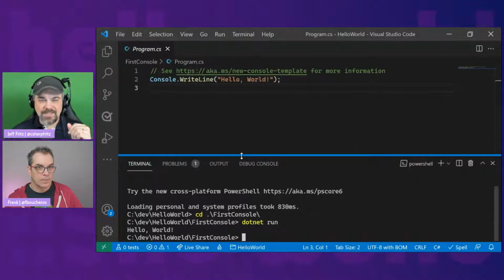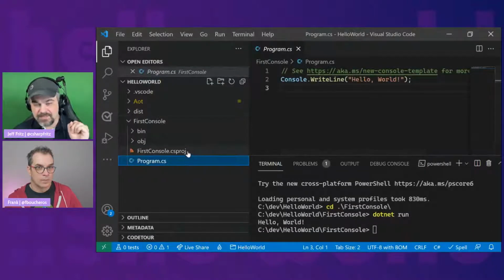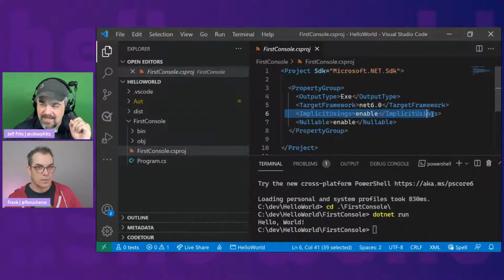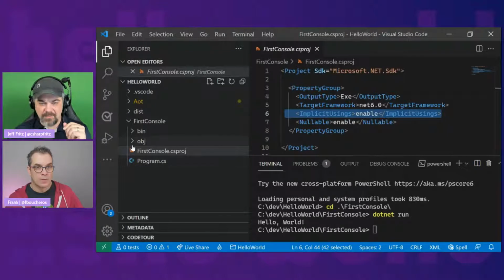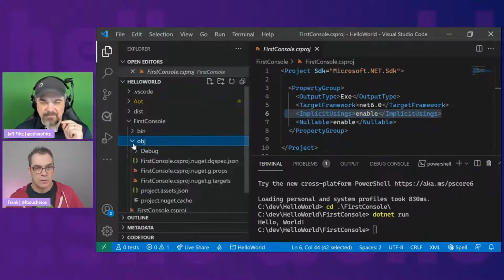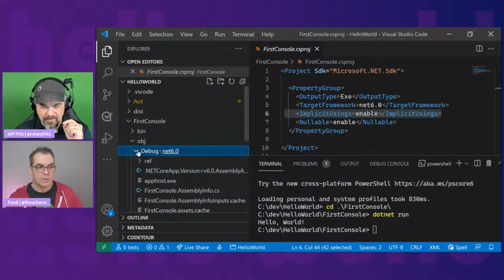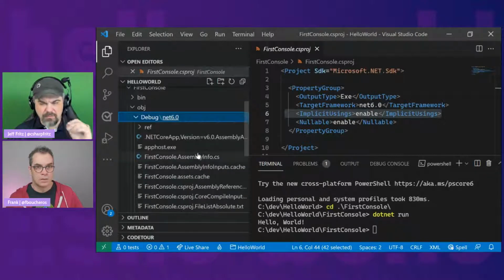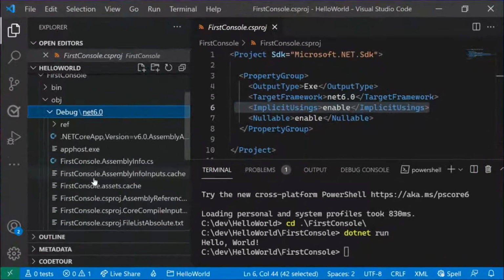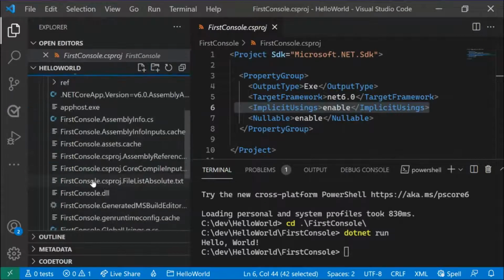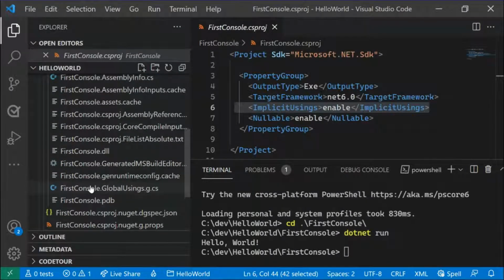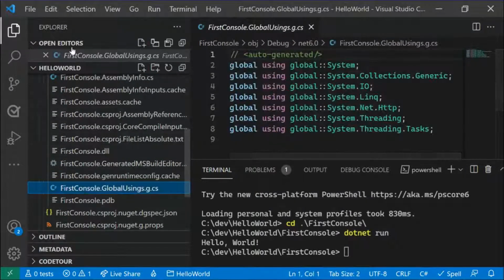We've also introduced another feature called implicit usings, and we have that enabled inside of our project file here. We still have our project file, and it defines how we build and work with our application, the class files that we write. But because implicit usings is here, check this out. If I open my obj folder where all that middle stuff is built, scroll down. Where is it? There we go. First console global usings. Check this out.